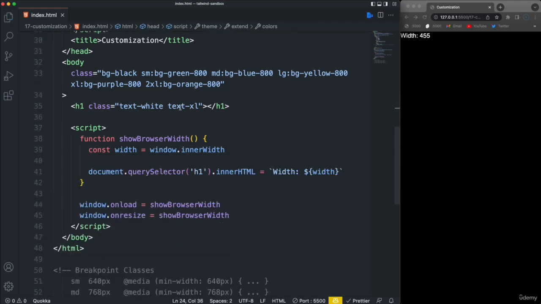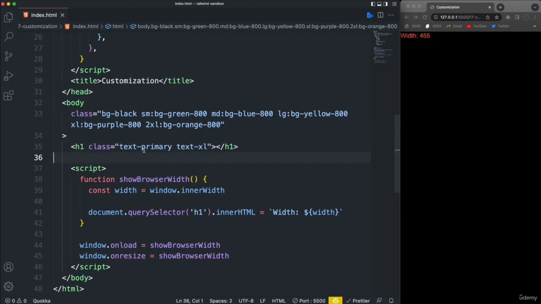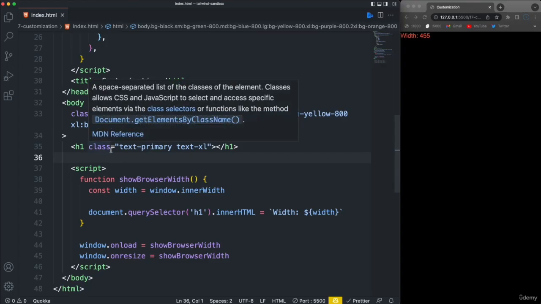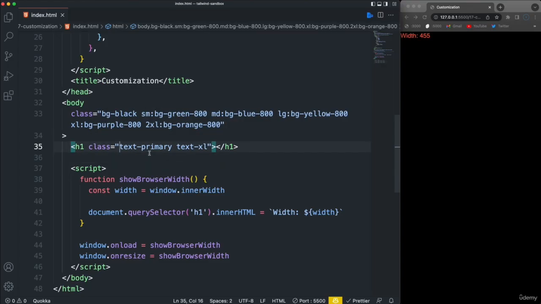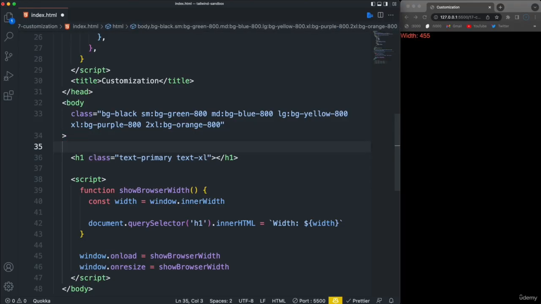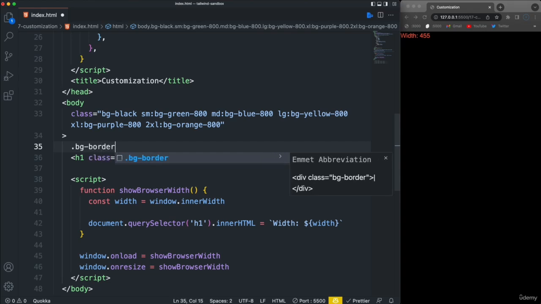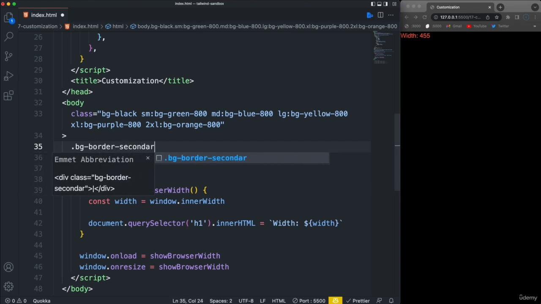So if I come down here, let's change the H1 to, instead of text white, we'll say text primary. And you can see it's that orange color. And these colors are going to pertain not only to text colors, but also backgrounds as well. All right, so I could do BG dash, actually, you know what, let's put a div around this, and we'll do BG dash, actually, let's do the border. We'll say border dash secondary. And we also need a border class.